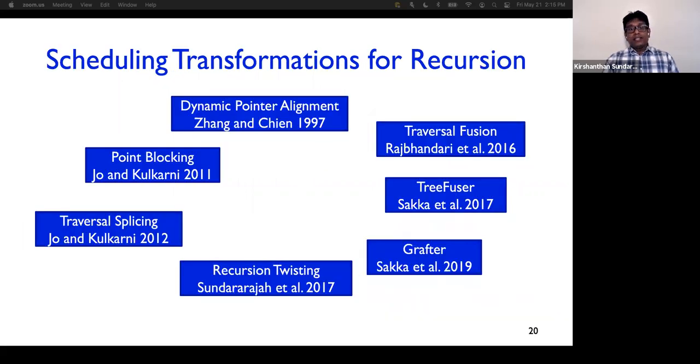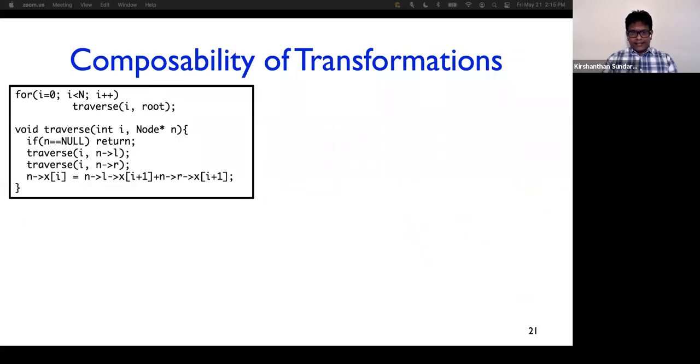So in recent years, there has been a significant amount of work done on developing scheduling transformations for a mix of recursion and loops, such as point blocking, traversal splicing, and etc. These transformations work well in isolation, but there's no unifying framework. So why are a unifying framework and composability of scheduling transformations important? It's necessary to check the legality of complex transformations, which are composed of individual transformations that are not legal.